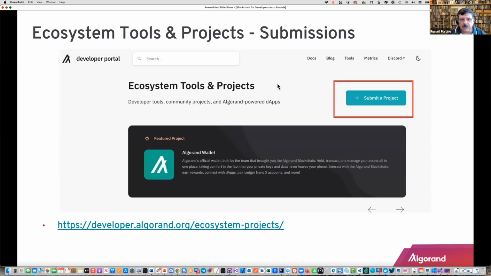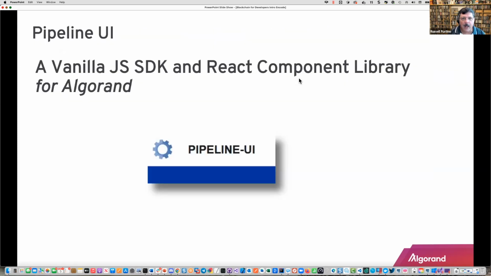Then you've got ecosystem tools and projects. Go to the tools part of the site. You can also submit a project there as well.